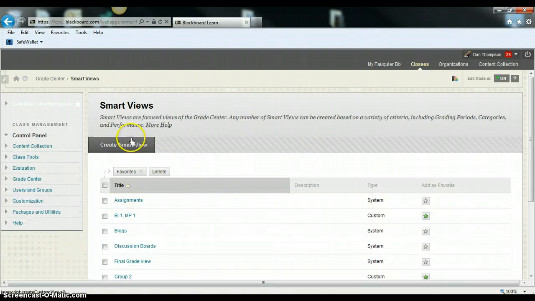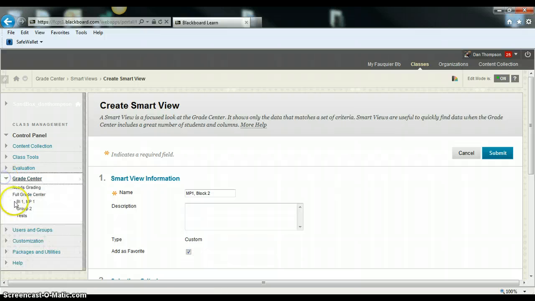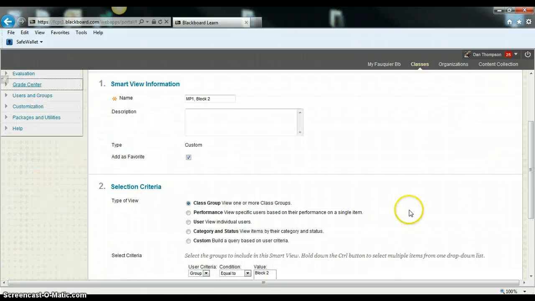At this point I'm going to create a Smart View, and I'm going to call this Smart View Marking Period 1 Block 1. Or I think it's block 2 for my group. I don't know, you'll see it. By adding a favorite, it's going to actually put it over here in this area right here. You can see other smart views I created. That's what adding a favorite does.